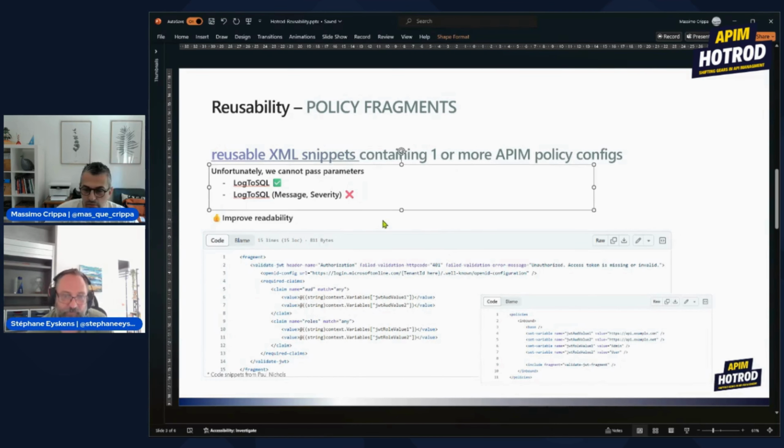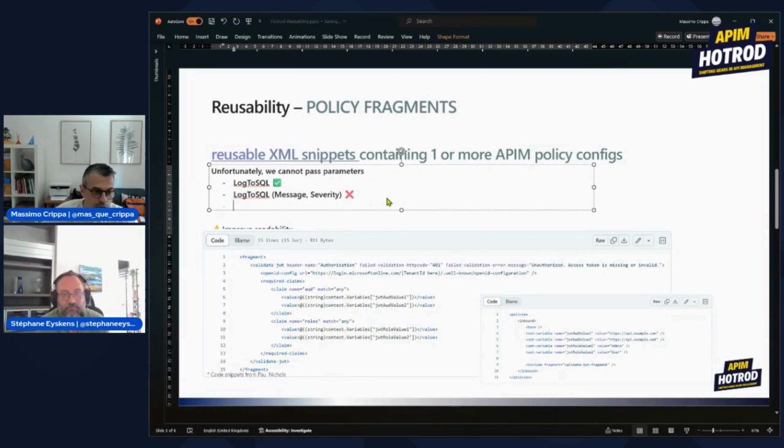There is one thing that maybe I will write live because maybe it's not readable. It came to my mind while I was looking at this slide. In order to include a fragment into a policy, you have this include-fragment element, equal, and then you put the fragment name. That's how it works.